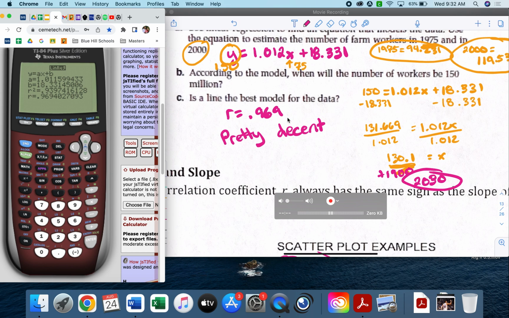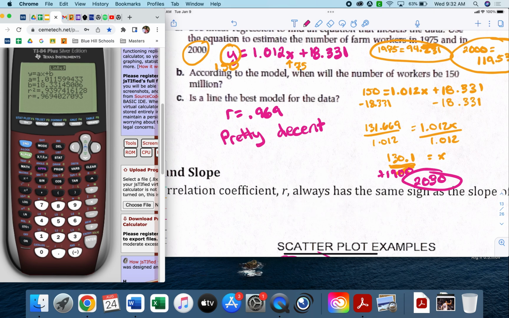So this is just kind of like using your own judgment as to what you think is a good value for R. In stats, if you guys take stats next year, we talk about specifically what the R has to be in order to be deemed a good fit. But we don't talk about that in Trig. So I would say pretty decent, okay?